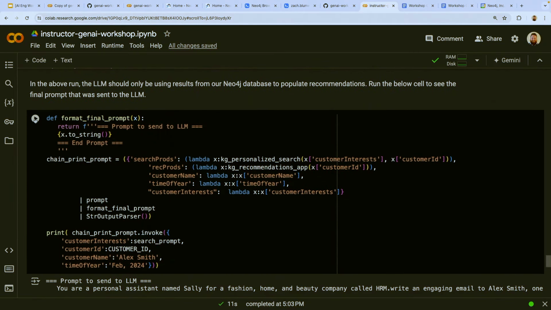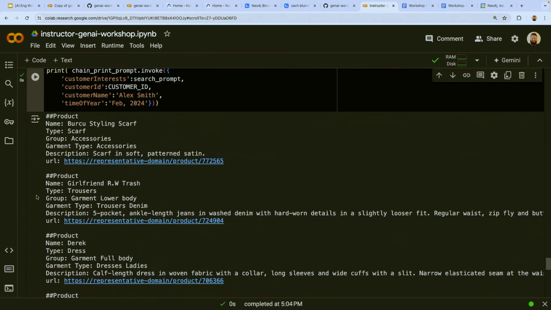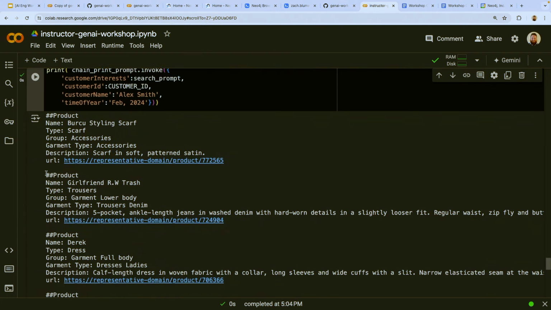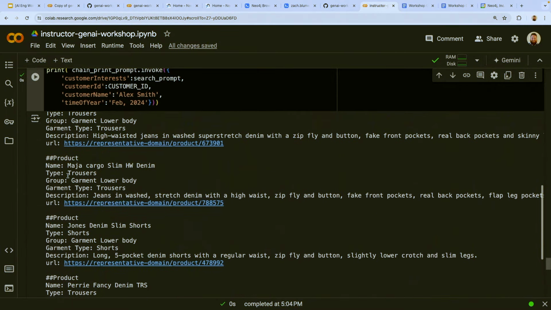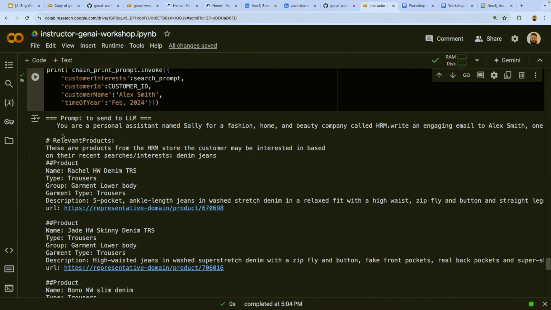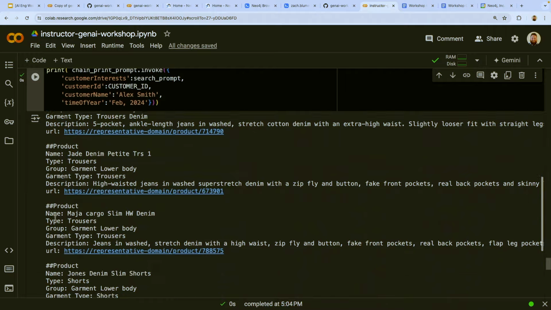If we just looked at this cell, if I run it, all this next cell will do is show you the full prompt that was sent to the language model. So if I were to scroll all the way to the top, it provides quite a few products. You can see here, this is the data that it retrieved and formatted from the database for the relevant products, all the different garments that it selected.